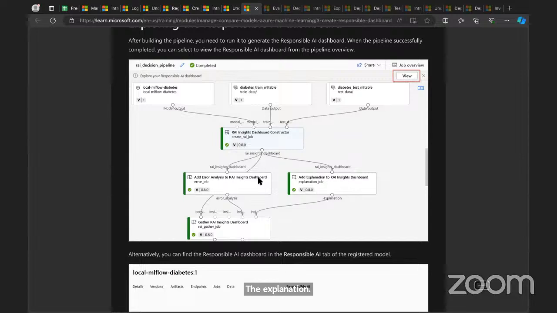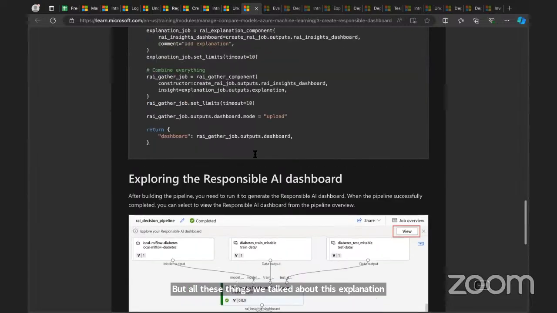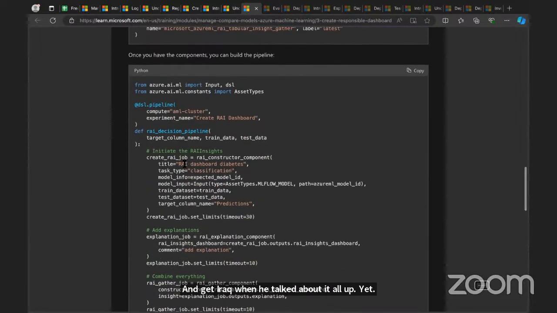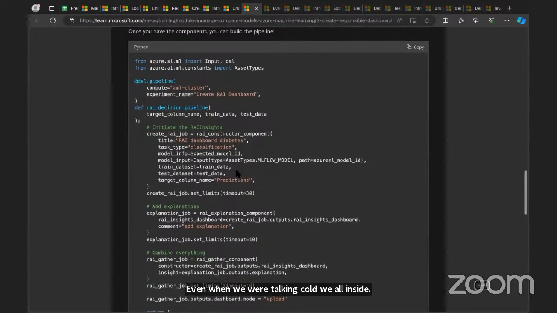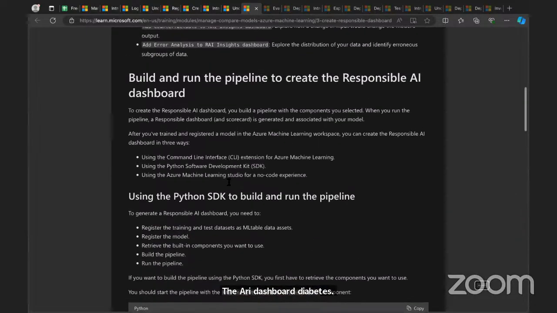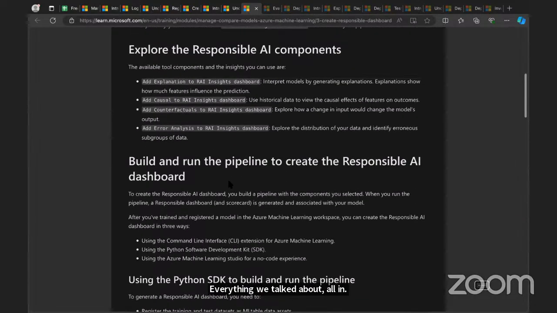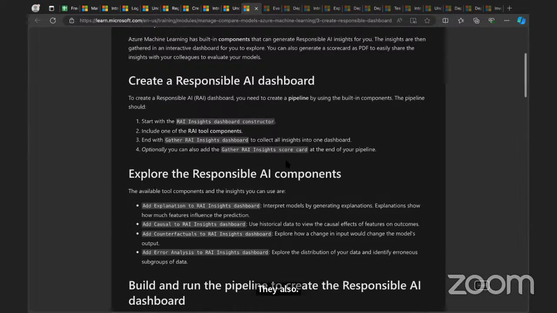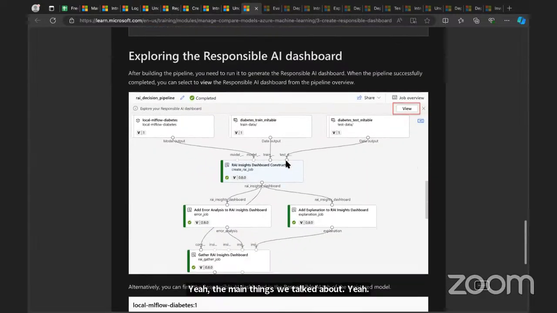But all the things we talked about, the error analysis, explanation, and gather insight, we already talked about it all up here, even when we were talking code. The dashboard, diabetes, everything we talked about, they're all in here. And as we said, if you go all the way back here, they're also up here. So they are the main things we talked about, and that's all being reflected in here.